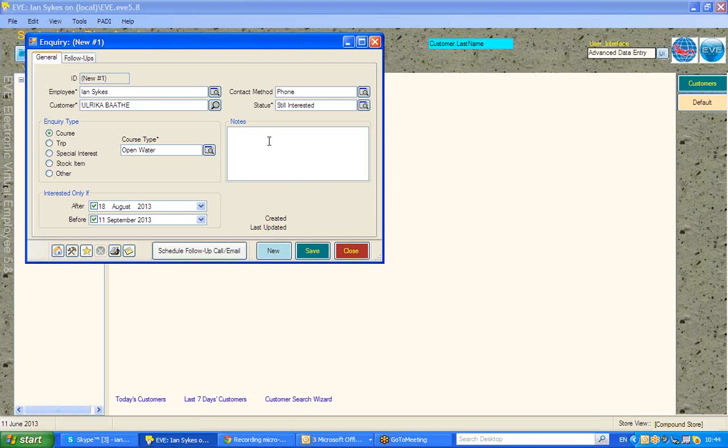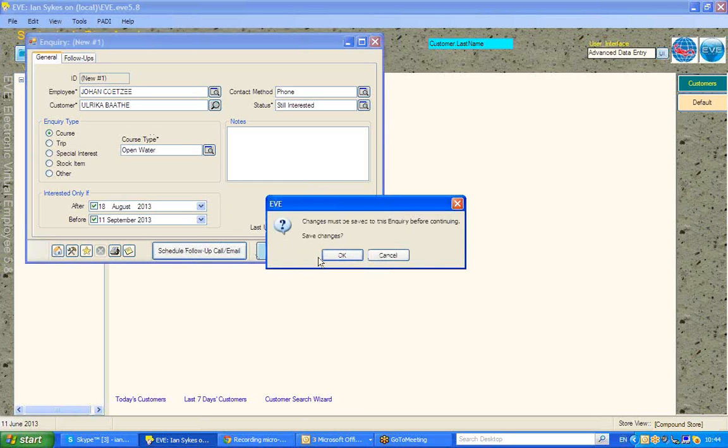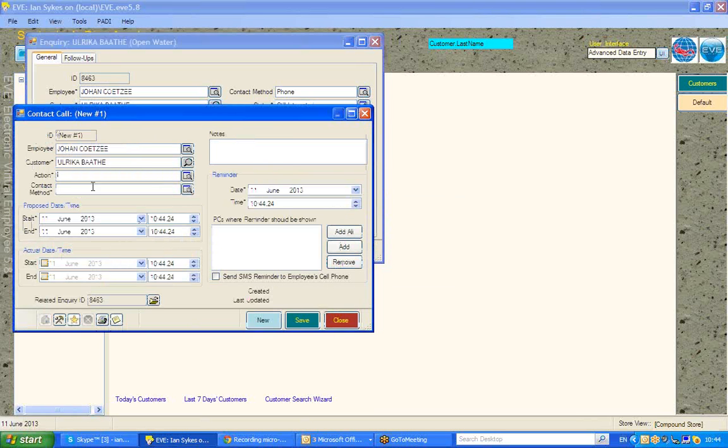Now at that stage we could save, but one thing you might want to do, and this is particularly important if the inquiry is for an employee who isn't in store at the time, is to schedule a follow-up call or email. So I hit the schedule follow-up call or email, and you can see here that this appears so that I can say I'm going to call back by phone, and I'm going to ask this employee to do that tomorrow when I know they're back in the store.